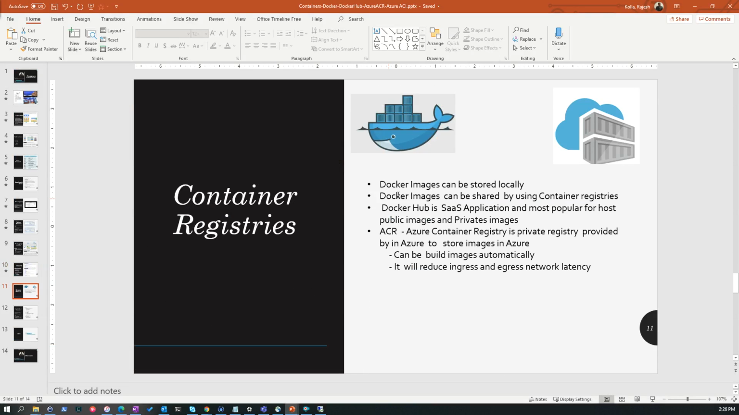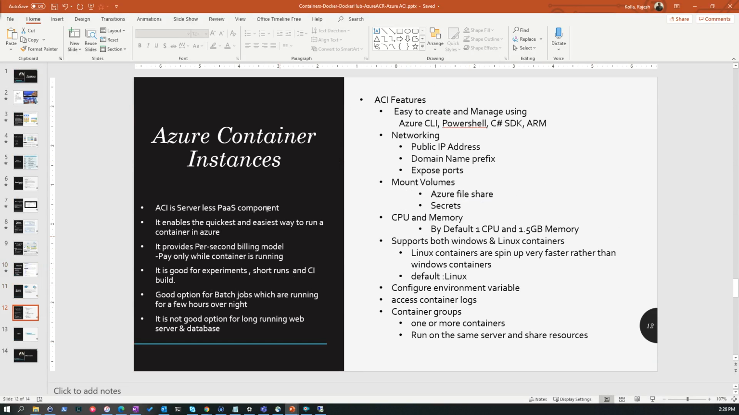We already discussed the Docker images we stored locally. After that, we pushed into the DockerHub. Now we pushed into the Docker registry. Azure Container Registry is a private registry to store the images in the Azure network. And the container instance by default will provide 1 CPU, 1.5 CPU.